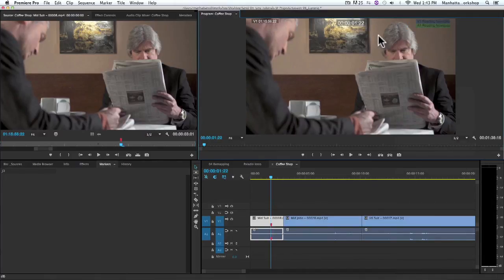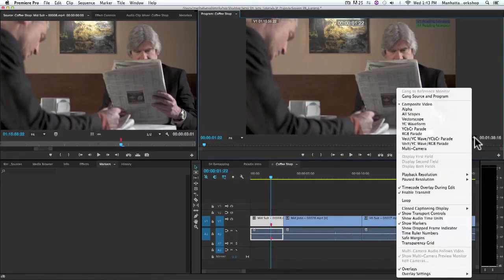So that is a couple of things about the monitor overlays. You can turn them on and off, and you can customize them through the settings icon.